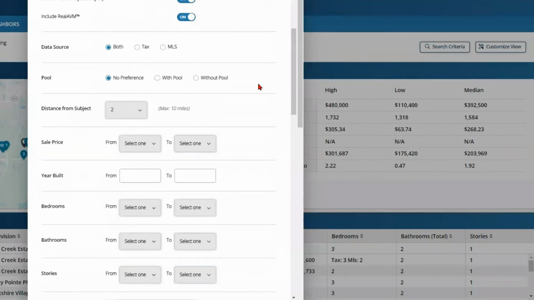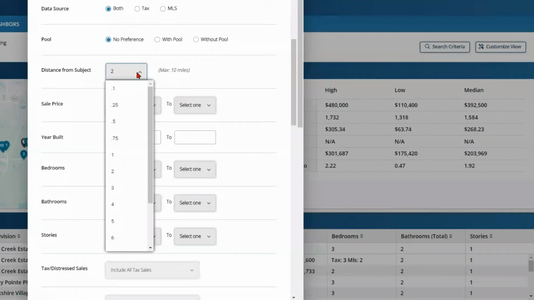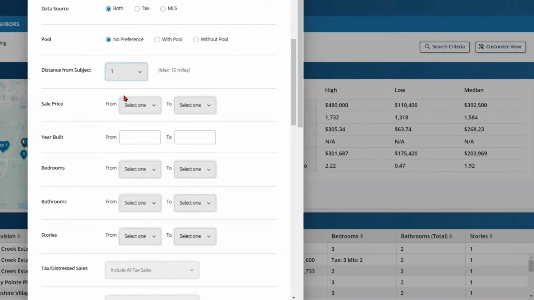So if I scroll back up, it's going to be, or it should be, whatever your subject property is. So if your subject property has a pool, you'll want to pull with a pool. And then you got your distance from the subject property. So you can start with as little as 1/10 of a mile and go out as far as 10 miles. But I've got this one set to 2. Most appraisers try to keep it at 1. But we would probably lose a lot of our comps if we did that. I'm going to go ahead and set it just to kind of see what happens.